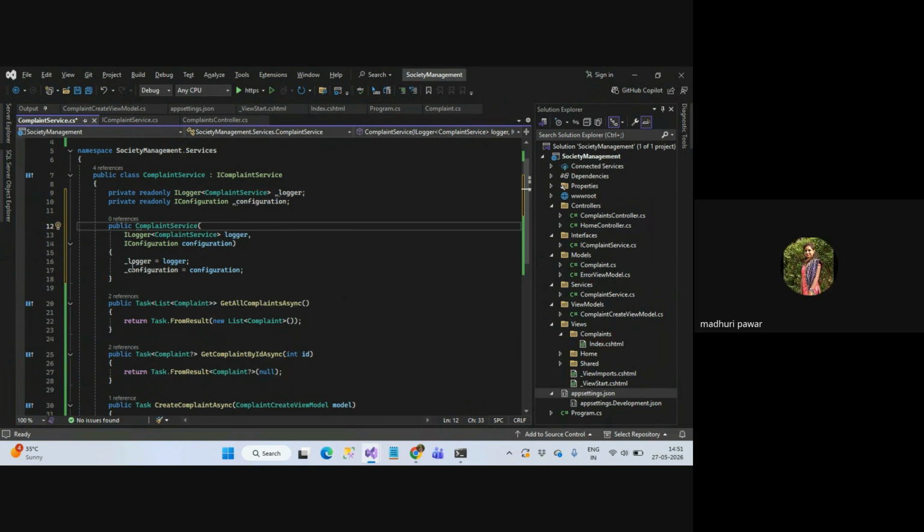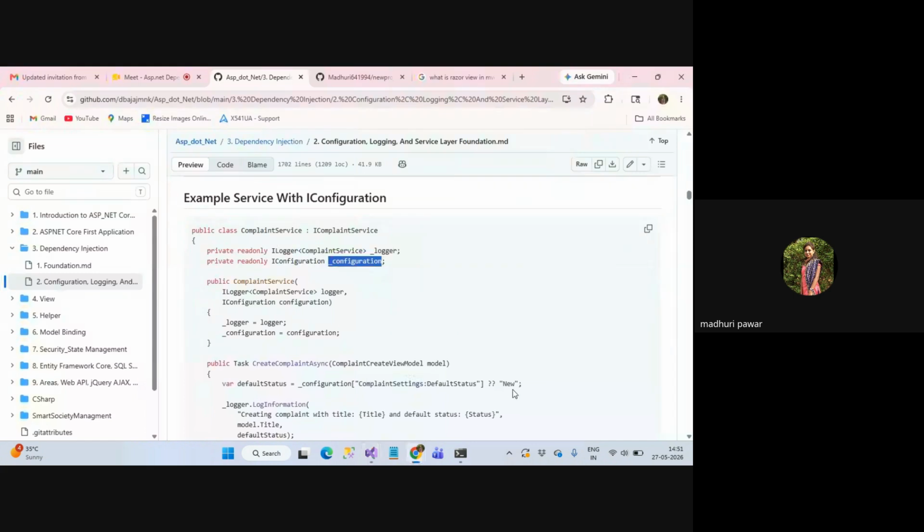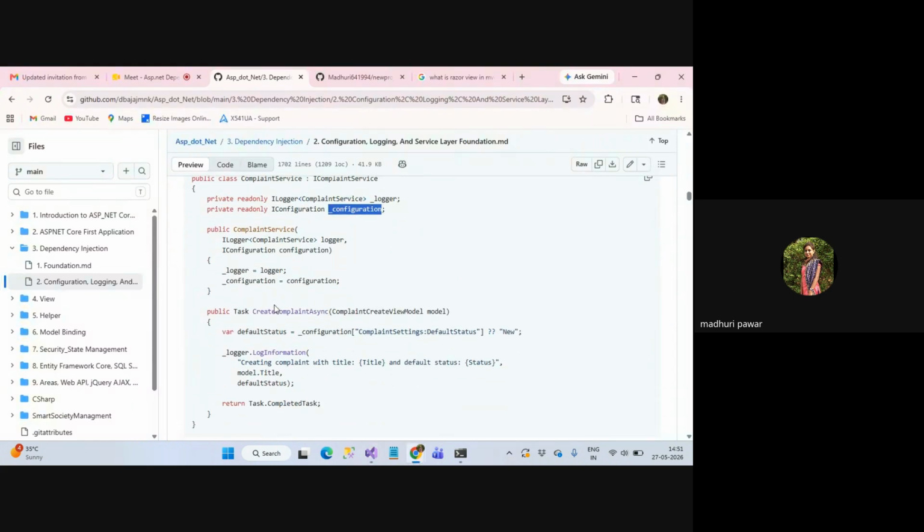And here what we have created, sir, is a constructor in the complaint service. You need to tell me what we are doing here, because we already did this in our controller for the service. Same thing we are doing here. And after that, for the create complaint async, they use this log file.